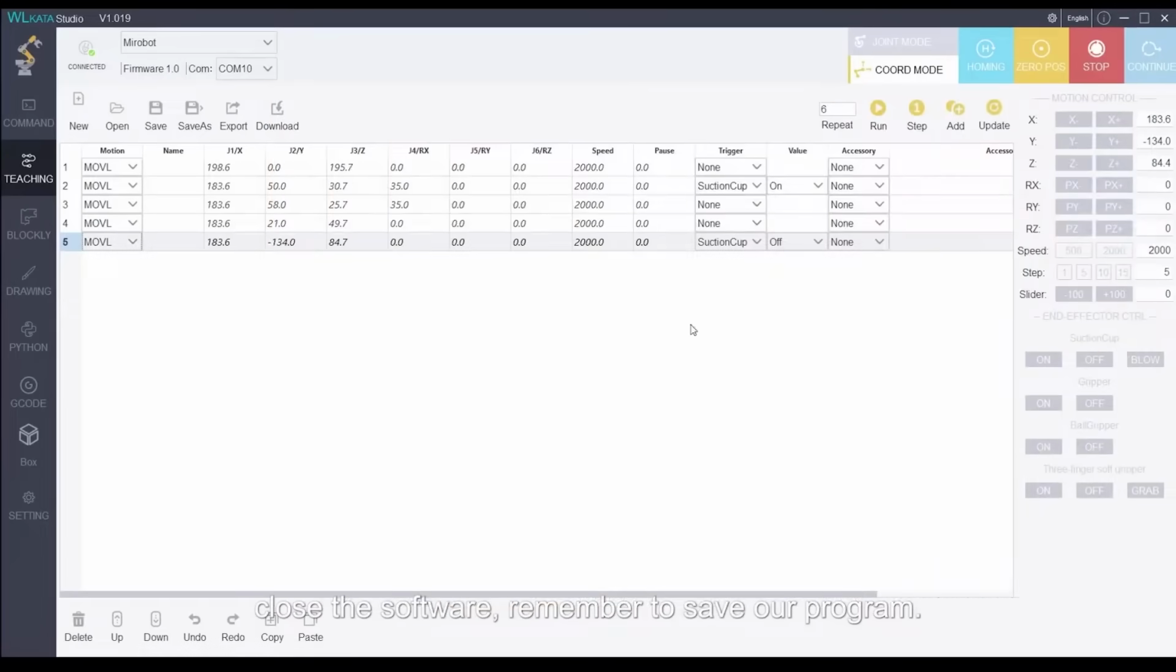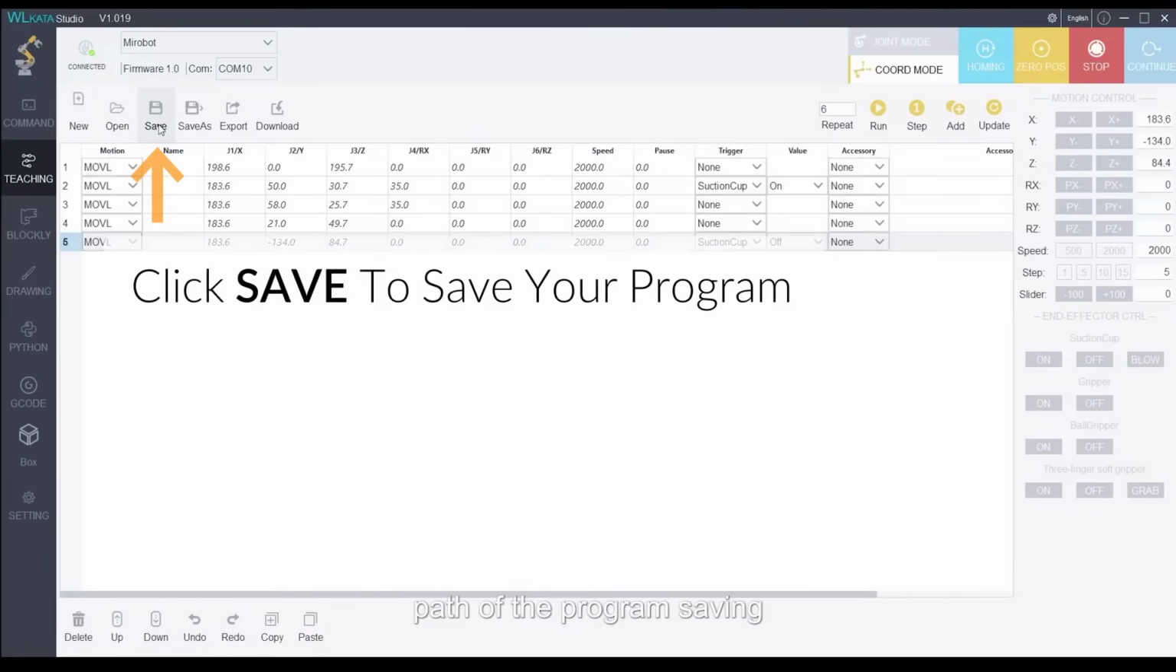Before we close the software, remember to save our program. The default path of the program saving is in the data folder of our software file.